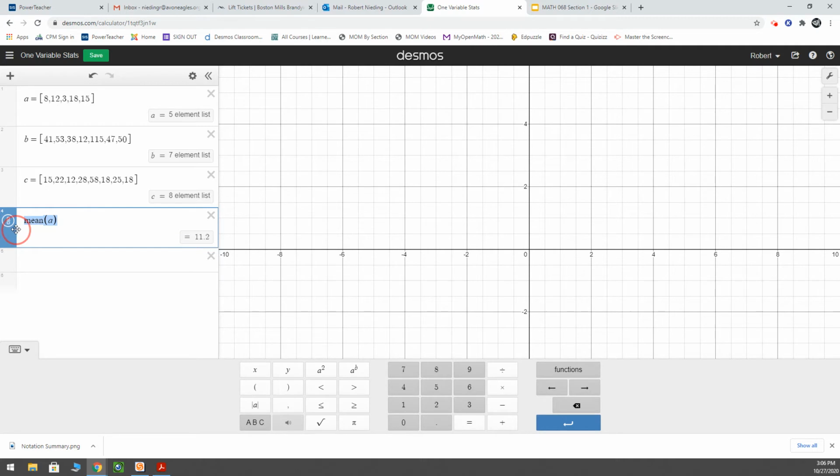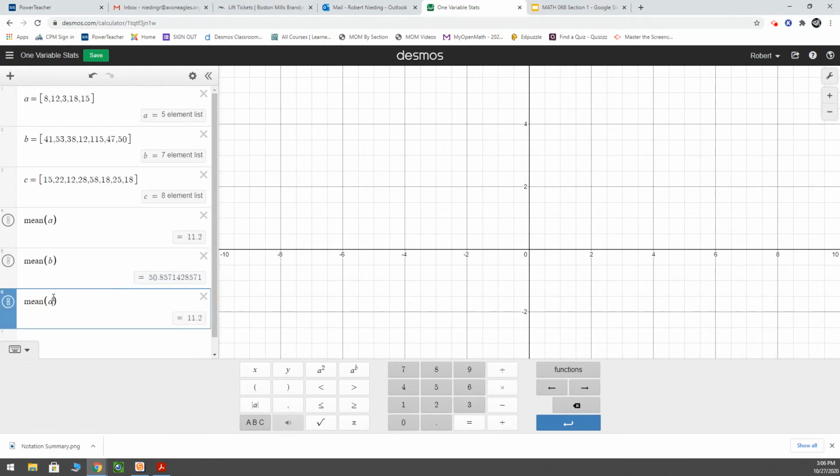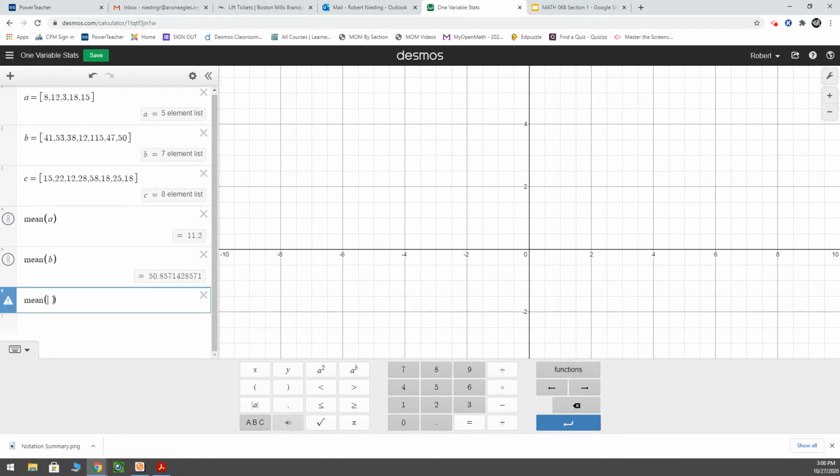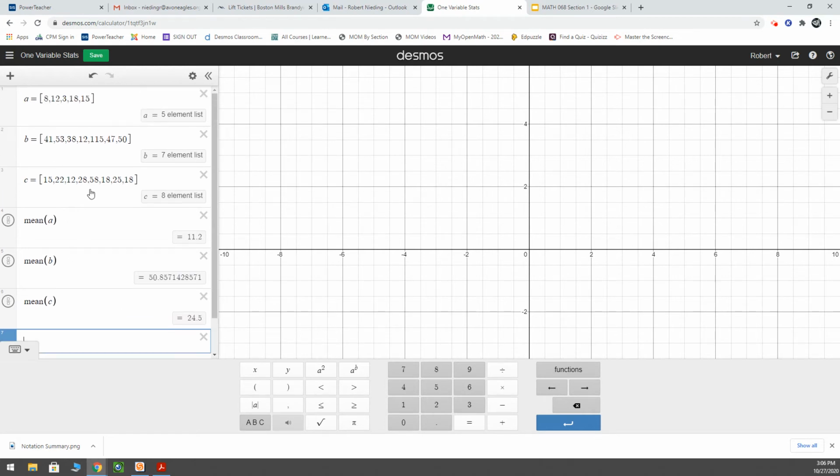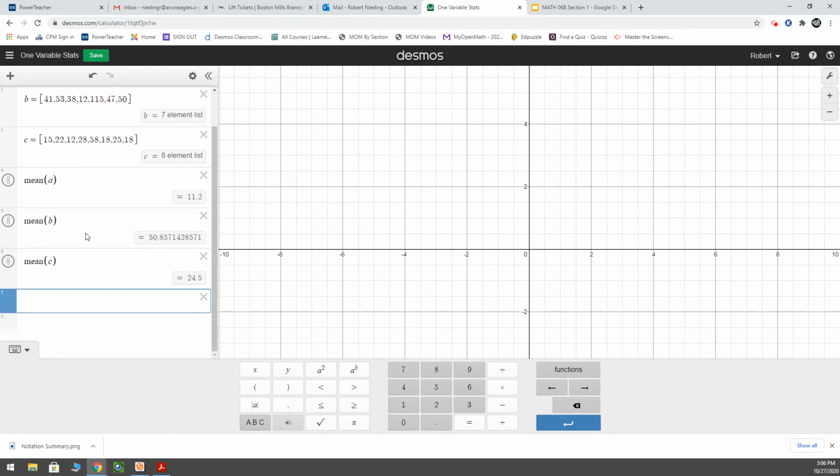Now, one of the things I like to do with Desmos is I just Control-C to copy, and then Control-V to paste, and I replace the A with a B, and I'll have the mean for B. I'll do it again, replace the list, and this time I'll have the mean value of C. So I have the mean value of A, B, and C. You can also build folders and put the data inside of folders if you need to.